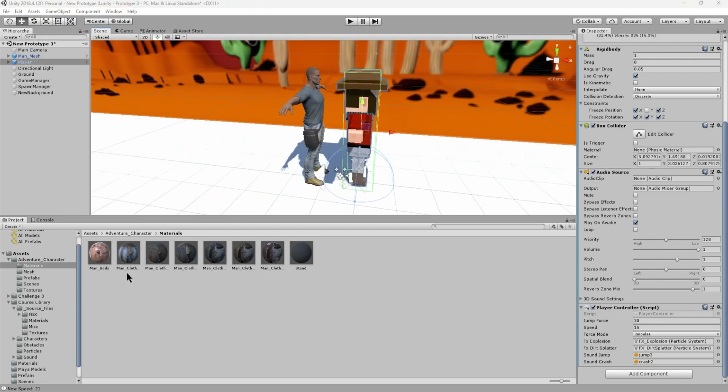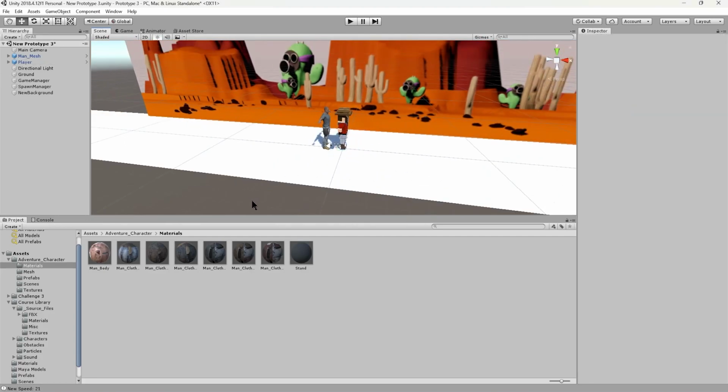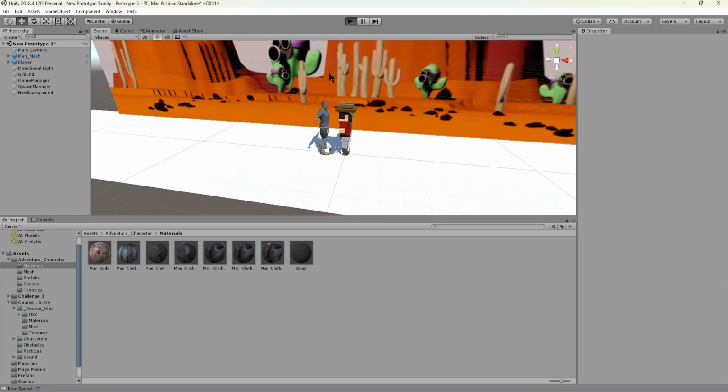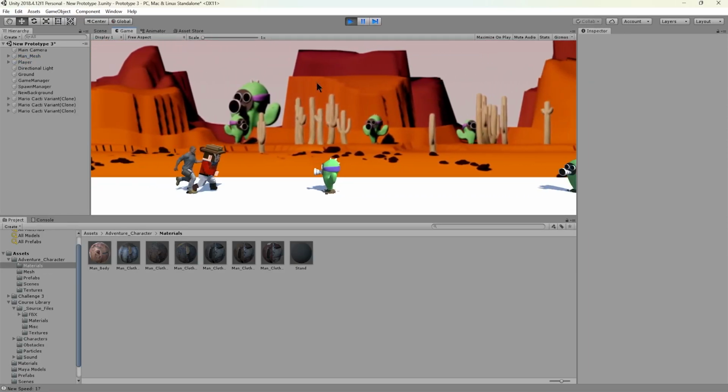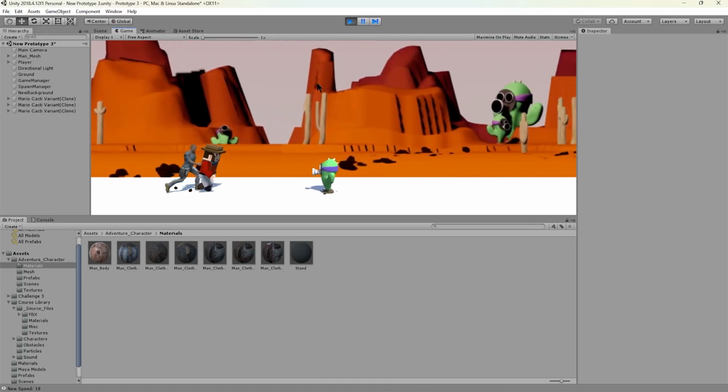Okay, the man character is set up. Let's actually go ahead and play the scene now and see what it looks like when I have both of these characters here. I'm wondering what's going to happen, if anything. Oh, look, they're both running. They're both sharing the animations. That's great.